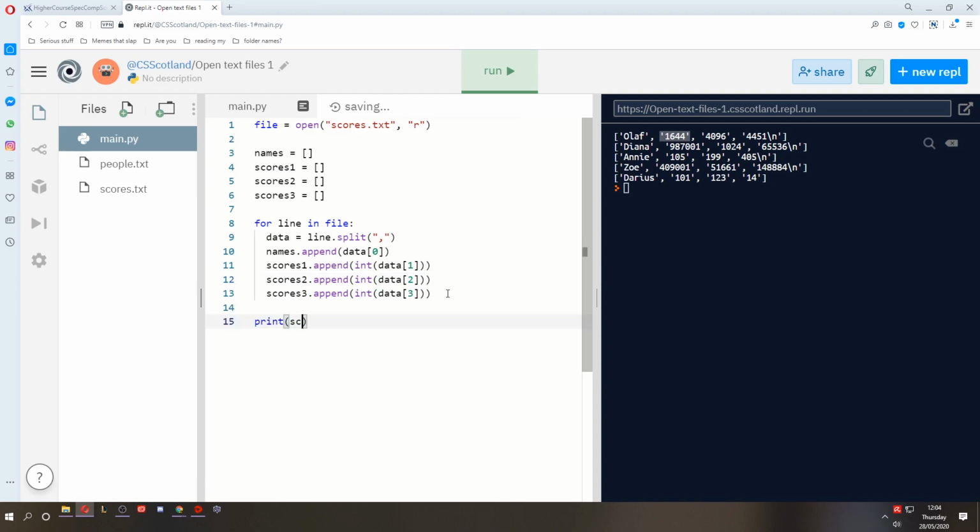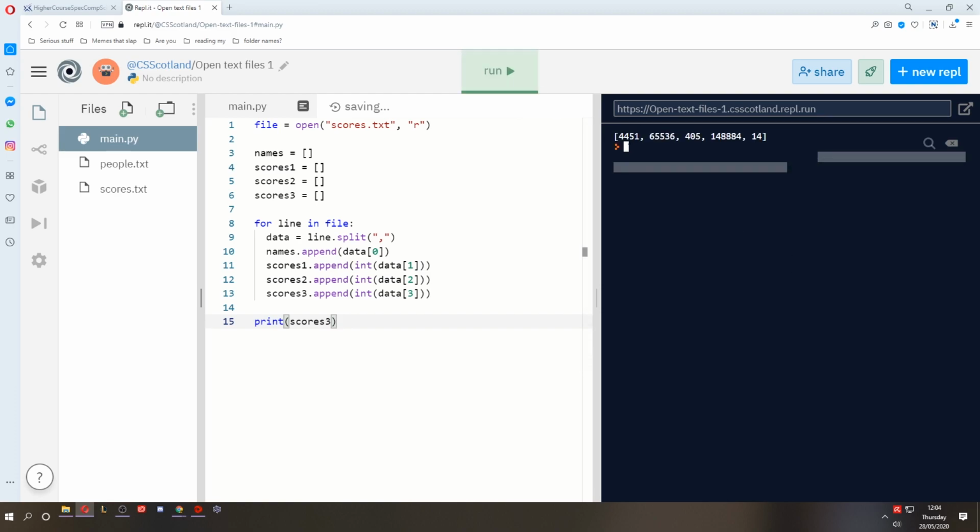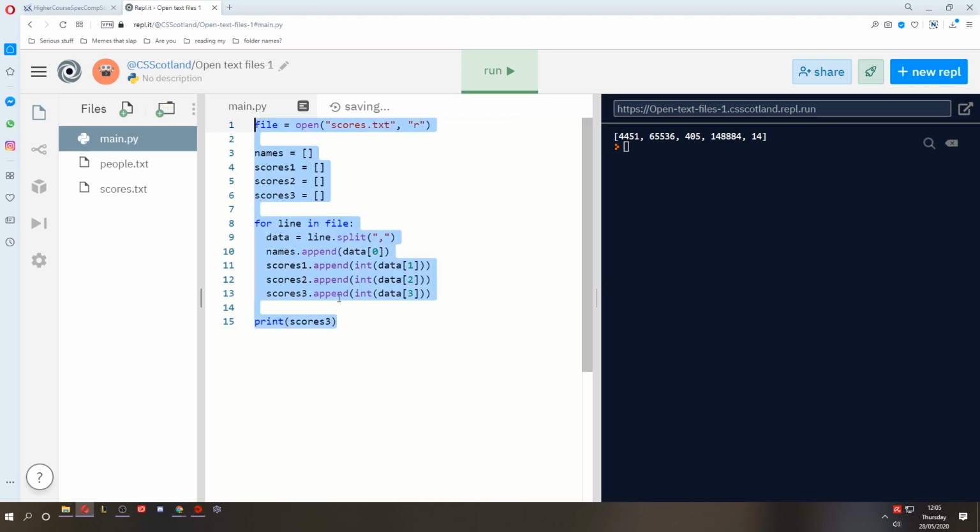So now if I print scores 3, you'll notice that the new line characters are gone now. There we are. So these are all of the scores that were in the third column. And because they're integers, they don't have the new line character because that's not part of a number. So we can get rid of the new line character by using .strip if it's a line of text, or if it's a number, just convert it to an integer and that strips it anyway. So looking back at previous lessons, let's turn this into more of a higher computing standard rather than this.